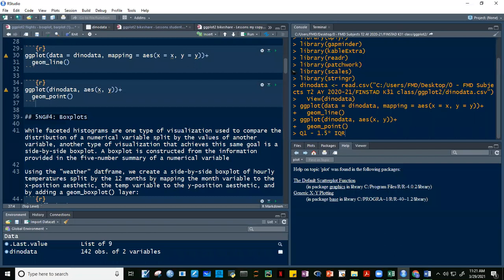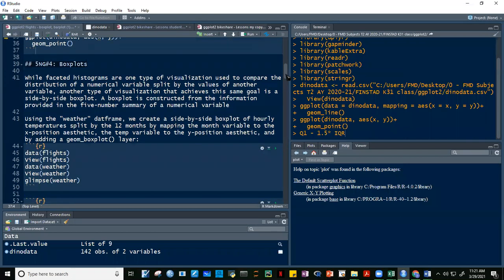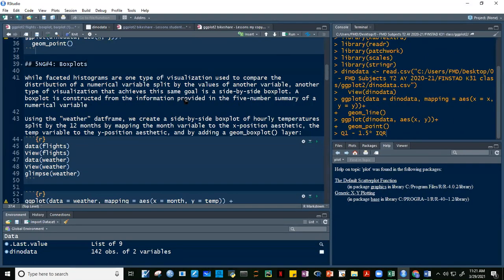Okay, then we go to boxplot, our fourth named graph. Faceted histograms, guys, so just a few notes here, is one type of data visualization when we're comparing numerical variables. And it can be split by the values of a factor. Okay? Now, a box plot, on the other hand, gives us the 5-number summary of a numerical variable. So what type of data can we get the 5-number summary from, guys? First quartile, second quartile, third quartile, and then the minimum, maximum.